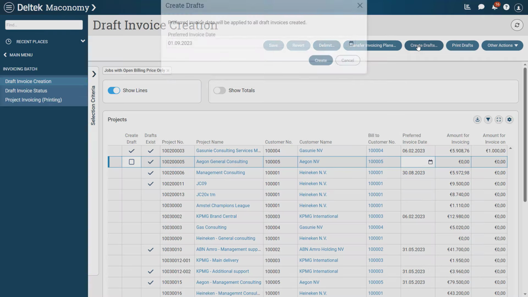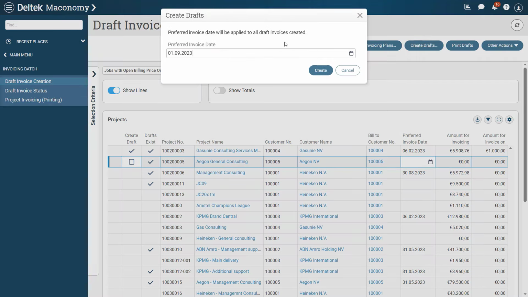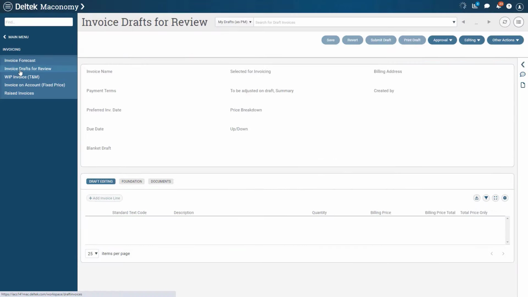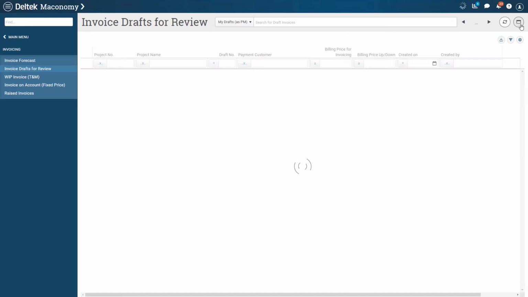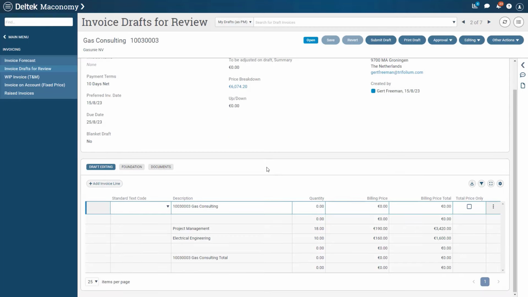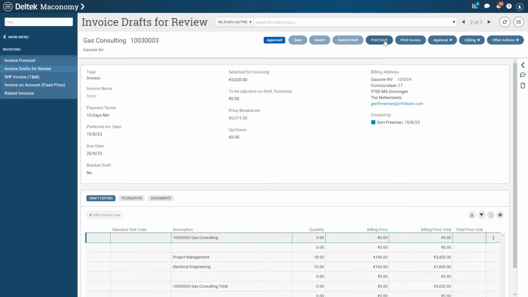With a few simple clicks, the system will prompt us for a preferred invoice date before the draft is created and sent to the project manager. The project manager can now go to the Invoice Drafts for Review space. Have a look at the draft invoice which was just created by Finance before submitting it for final printout.